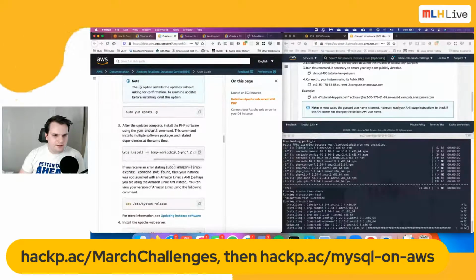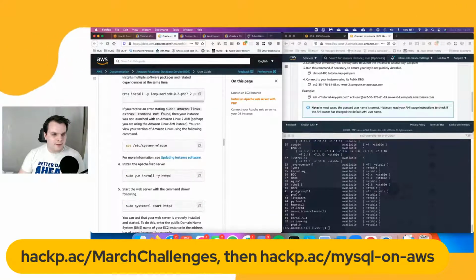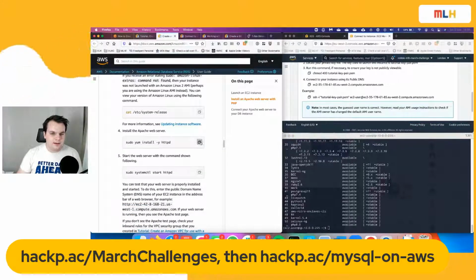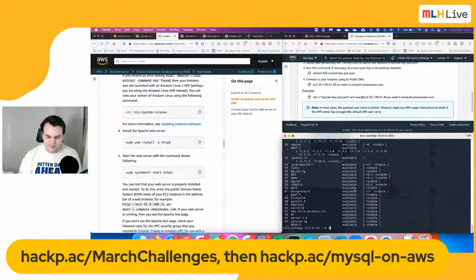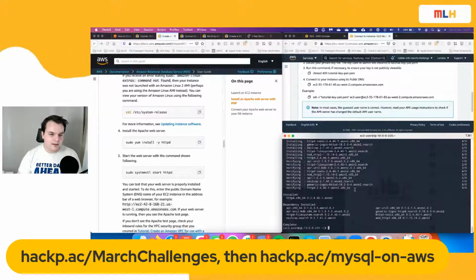If you receive an error stating amazon-linux-extras command not found, then it wasn't launched using Amazon Linux 2. The good news is we did not get that error, and I'm confident that we did launch using Amazon Linux 2, so we can skip over that one. And now we need to install Apache. So we've done PHP. Let's do this one. Actually, I'm going to type it out. The best way to learn is by typing it out. So sudo yum install -y httpd. And that's Apache. Okay. Now we need to start the server.